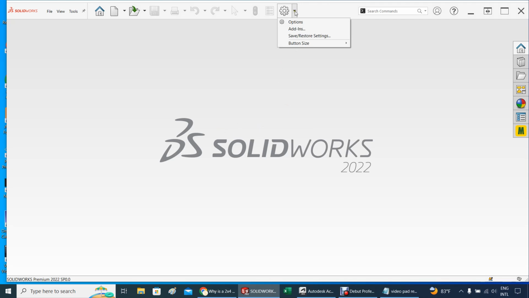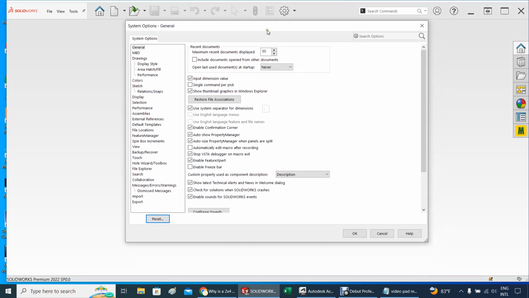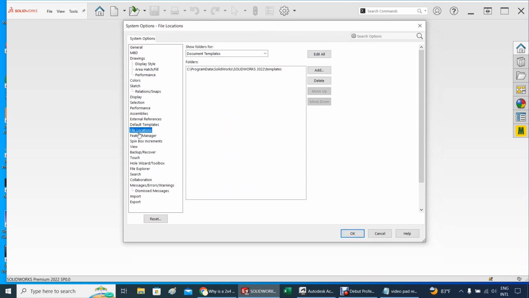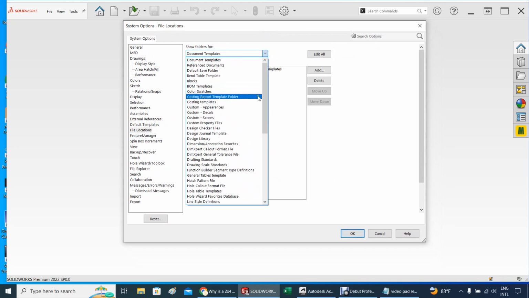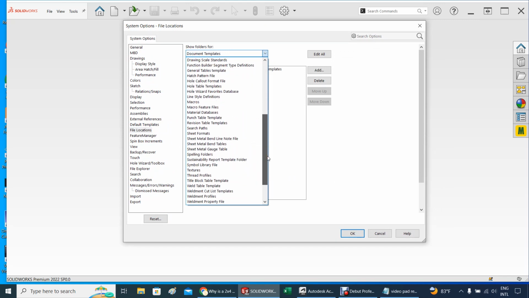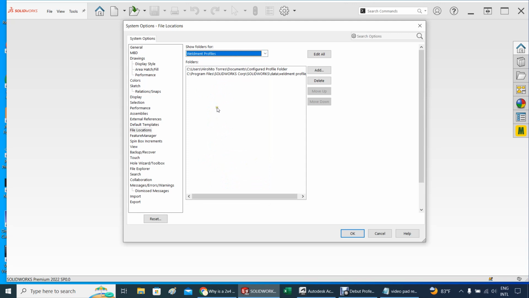And let's see where I have them. Options over here. We're gonna go to file locations. We need to look for weldment profiles, and I have two here, but actually this one is called SolidWorks data weldment profile. There we go. So we need to go to program file, SolidWorks Corporation, and SolidWorks data. Sometimes this changes. I have seen some other SolidWorks that has this in someplace else. On this one, so you want to be sure where they are located.